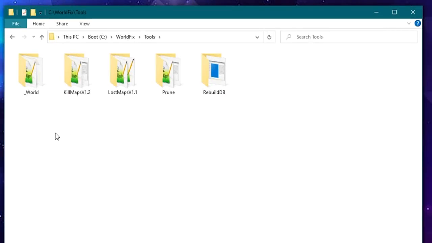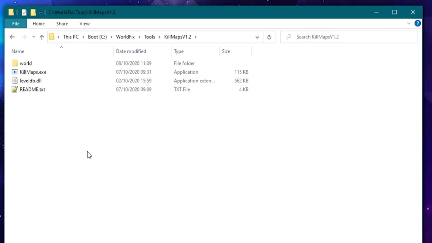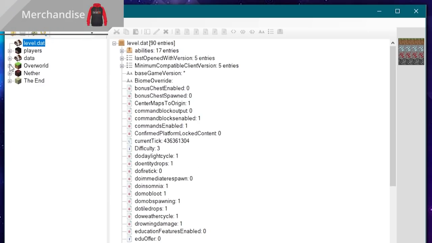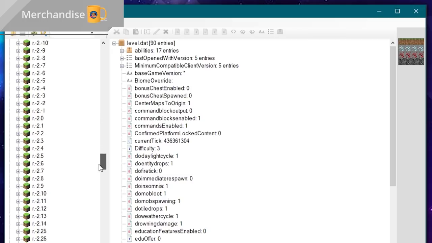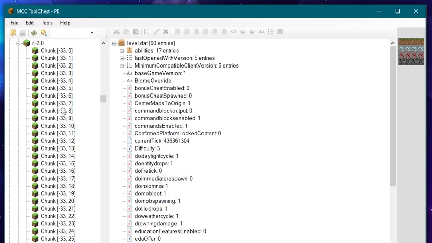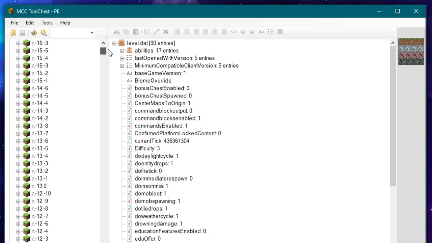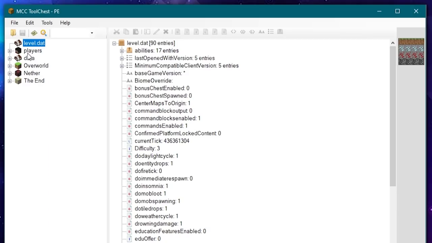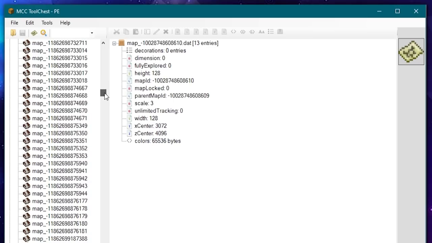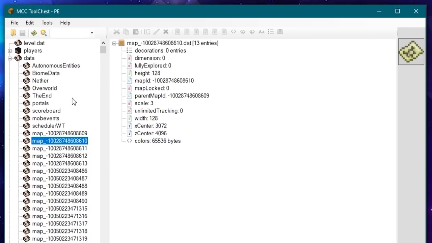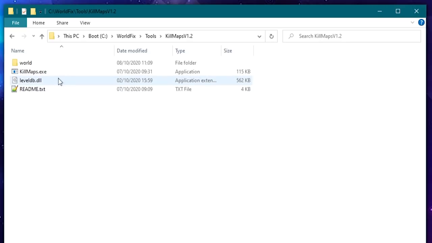So the other piece of software we're looking at today is called Kill Maps, and this does exactly the same thing, but worse. Coming back to our handy MCC Tool Checks program, basically what we're going to be doing this time is exactly the same thing again. We're going to be going through the entire world database, and we're going to find every single map that's in every single chest or shulker box or barrel or player inventory or ender chest or just on the floor or in an item frame. We're going to wipe it from the game, and we're going to come into this data area here and we're going to wipe out all of the map data from there and drastically reduce the world file size. And the way we do that is exactly the same as what we did before.